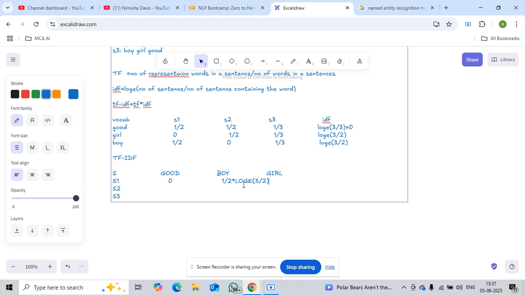Just do the calculation; I don't want to waste time on it. Similarly here, 0 into log to the base e of 3 by 2. Just do the other values also. If you want to get the TF-IDF, just multiply the corresponding TF value by the IDF value. After getting the values, we will train the model.